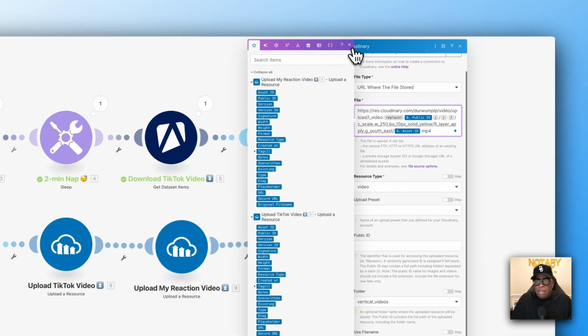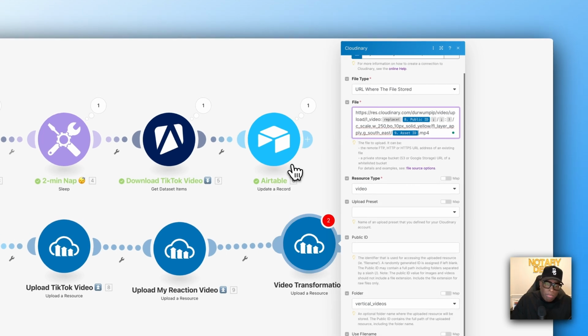Let me explain. Cloudinary uses what's called a public ID. A public ID, you can just look at as a file name. They call them public IDs. These public IDs reference the actual file, and I'll show you in Cloudinary what I mean.